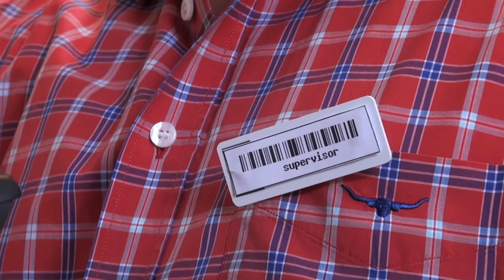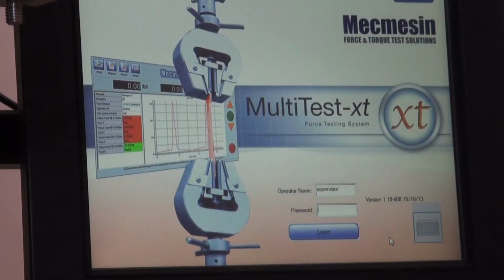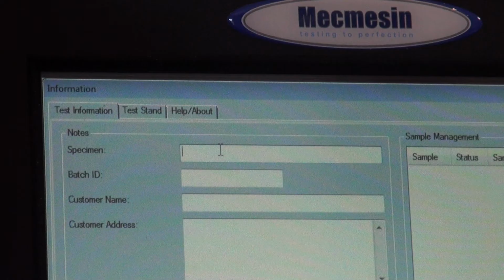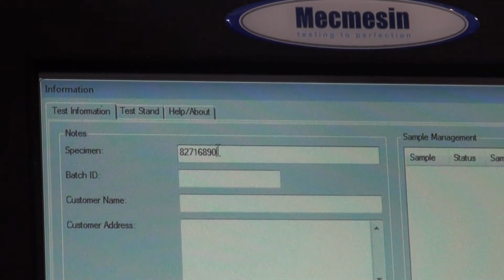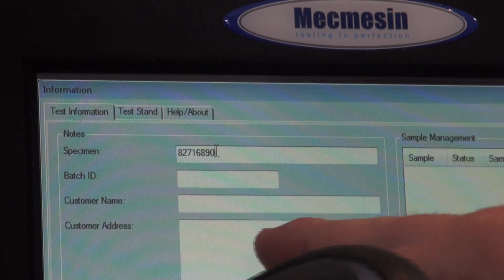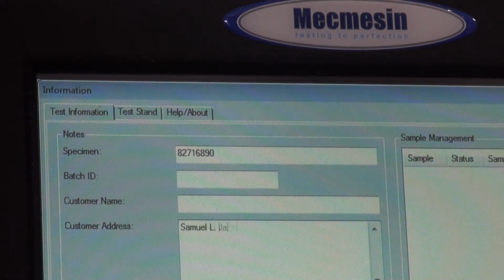You can start off with scanning the operator name and password. It is possible to put in things like specimen, batch ID, customer name, and so on. The information can also be scanned. All you need to do is highlight the field where you want the info to be entered.